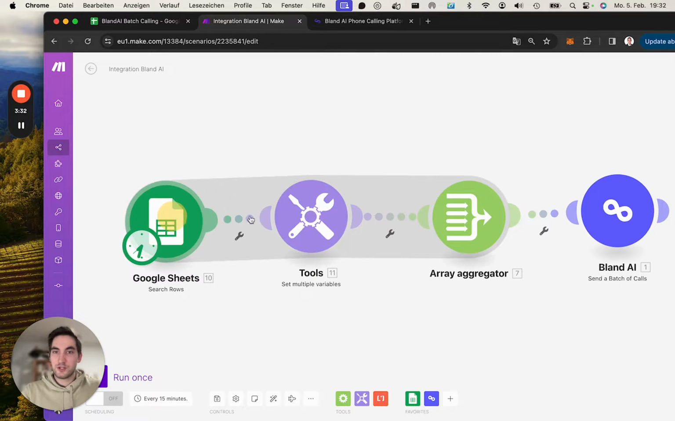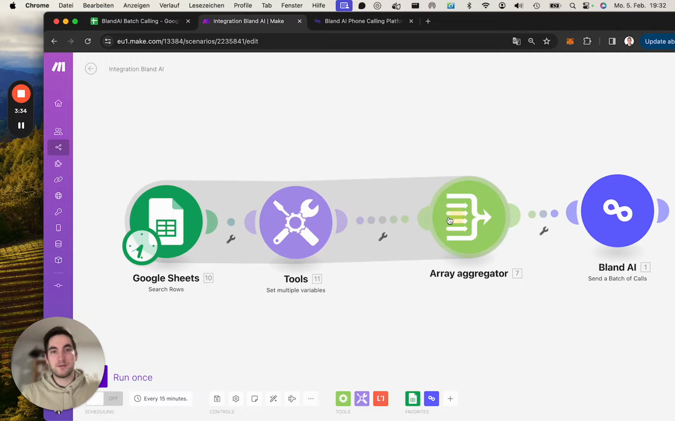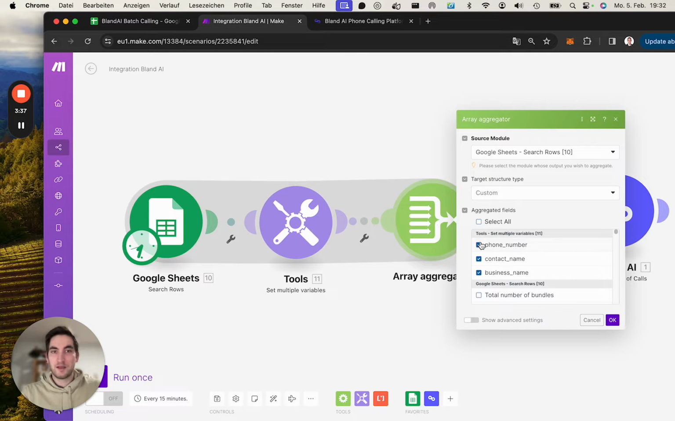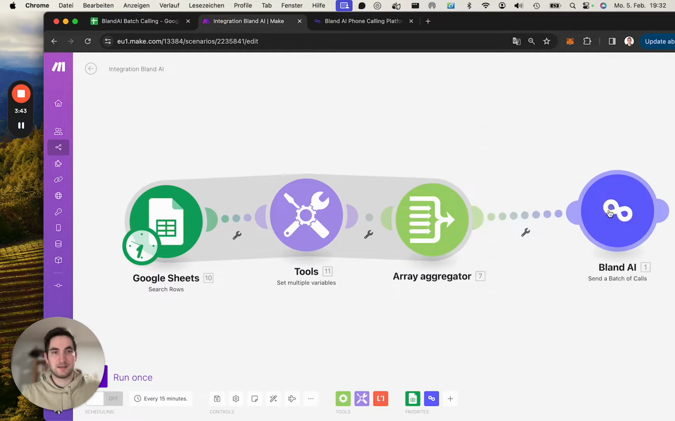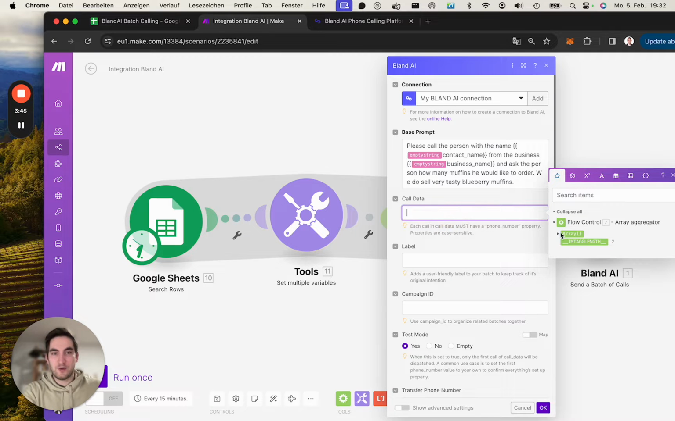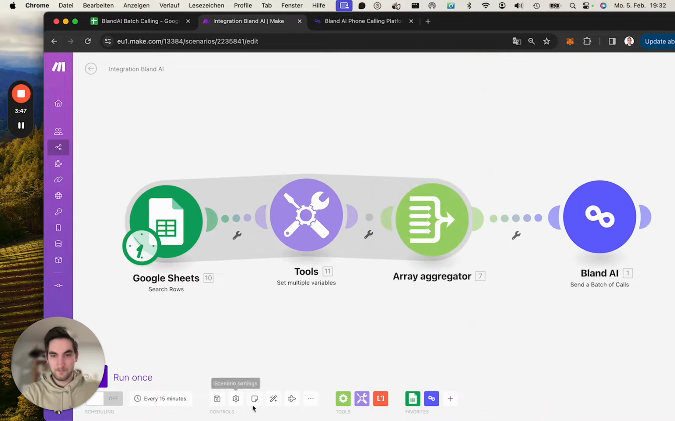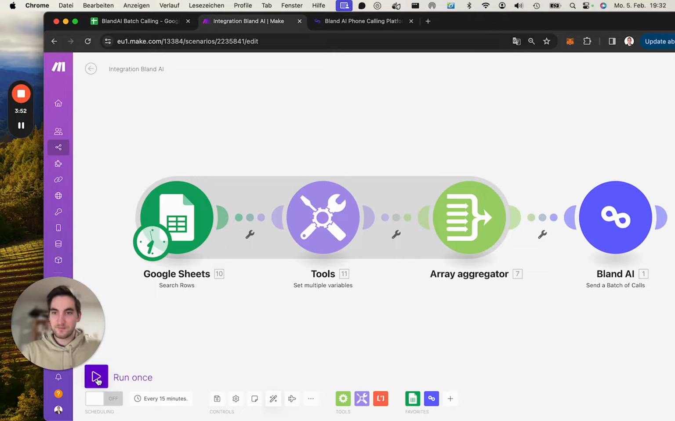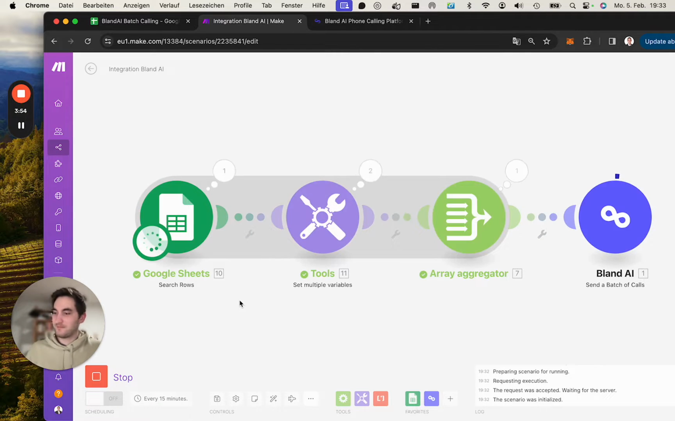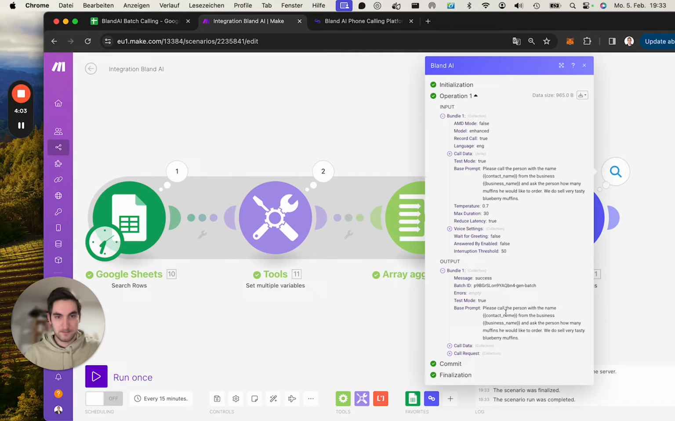So Google Sheets, set multiple variables, and then we use the array aggregator and we choose the variables from the set multiple variables. So it's only these three in this example. And then for Blend AI, we simply input the array. Once we've done that, we can click on play, and it starts the batch call. This is the test mode. It's now queued, I guess.